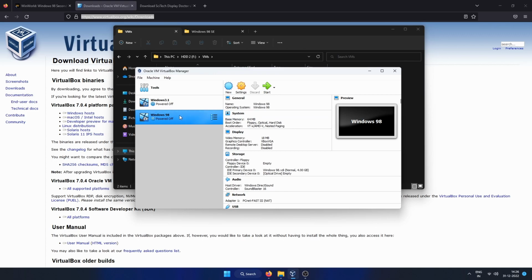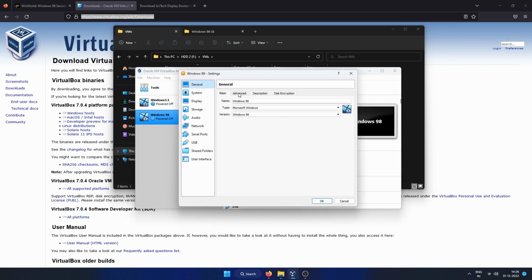Once the VM is created, you can revisit and change settings by clicking on the settings button. Please take a look at the configuration that I have so that you can refer to it while you create the VM yourself.